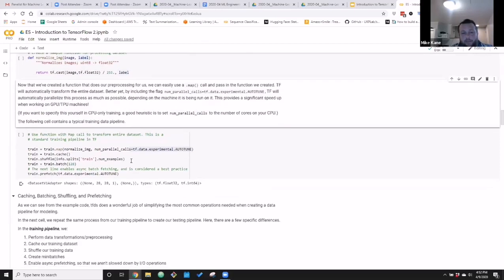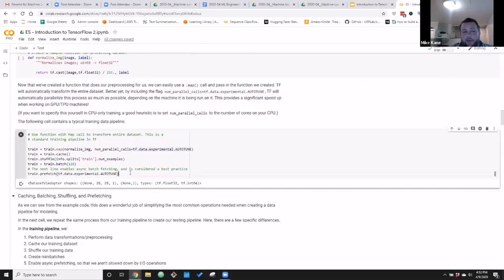So let's go down to what a basic pipeline looks like here, okay? Here, we're just manipulating the train data set. We're not doing testing yet, although we'll follow very similar steps.